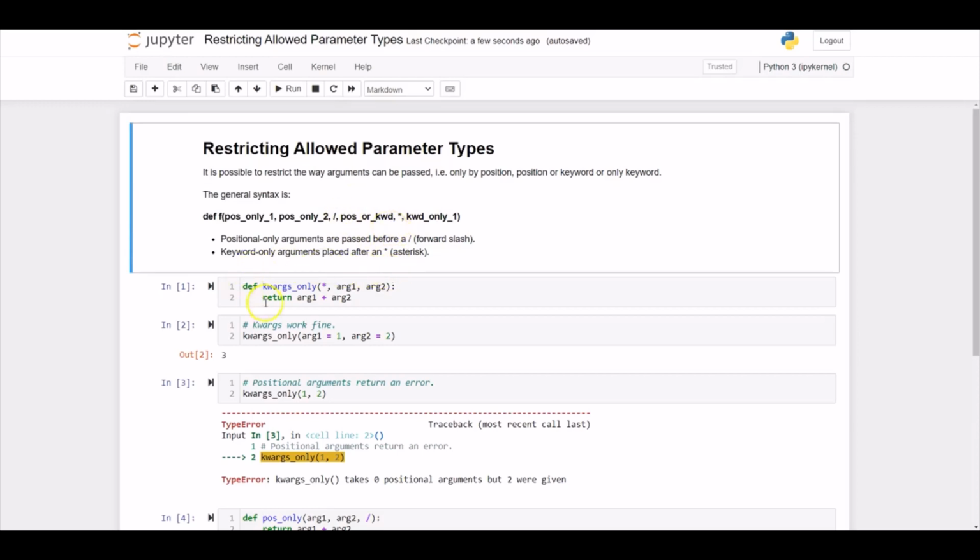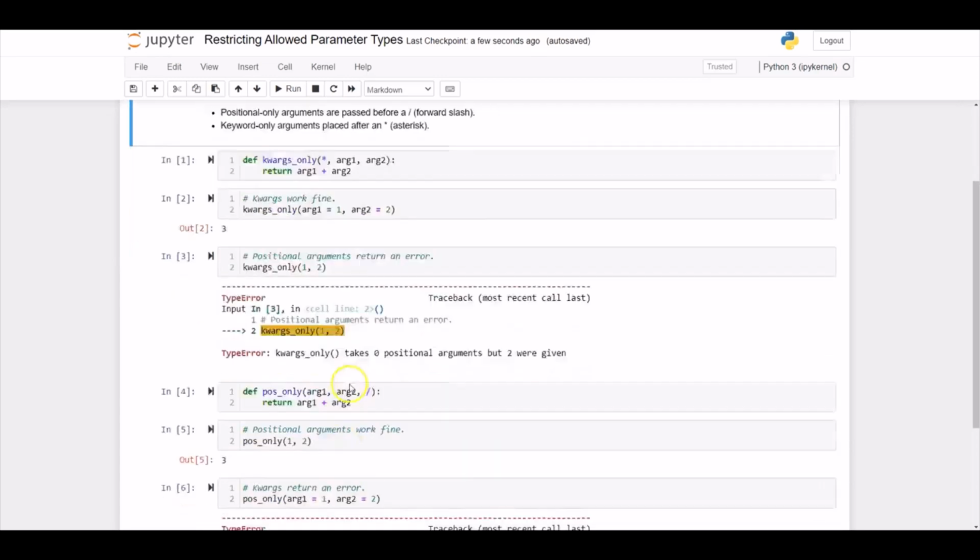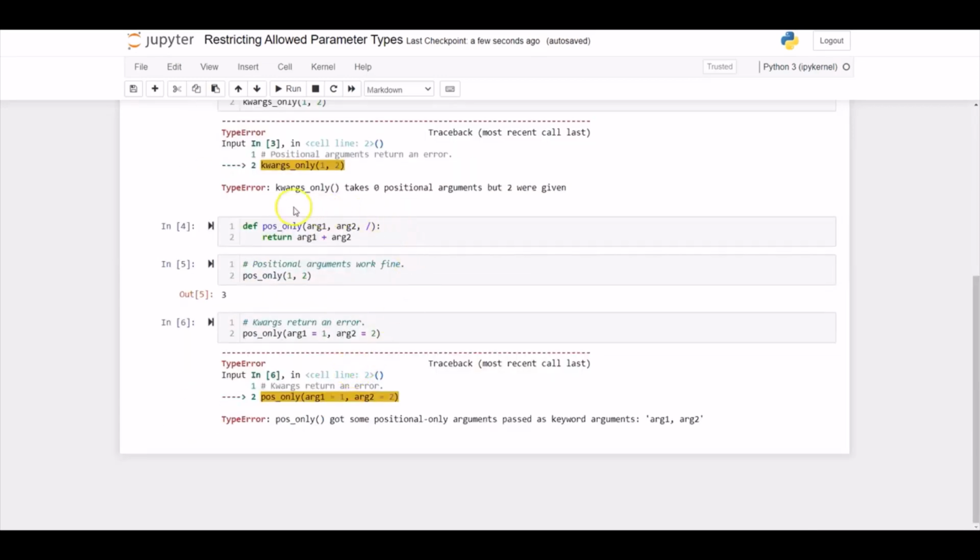So here I've created a function called keyword arguments only. And as we can see, it works fine when providing keyword arguments, but it returns an error when providing positional arguments. Here I've created a function called positional only, and as we can see, it works fine when providing positional arguments, but returns an error when providing keyword arguments.